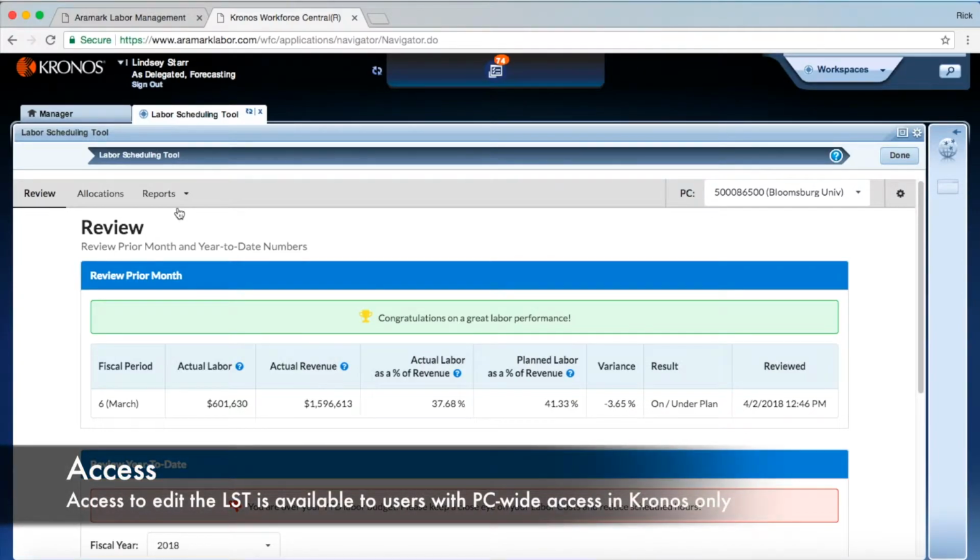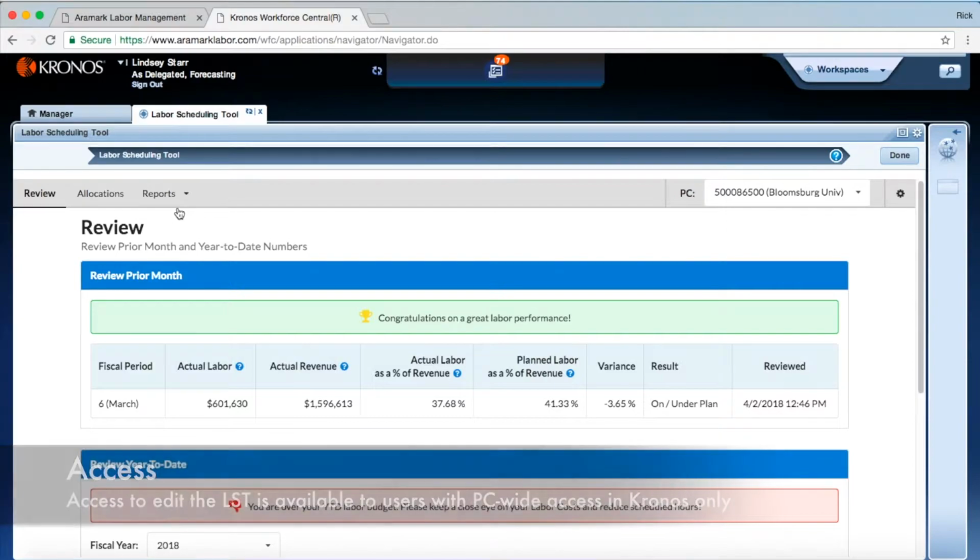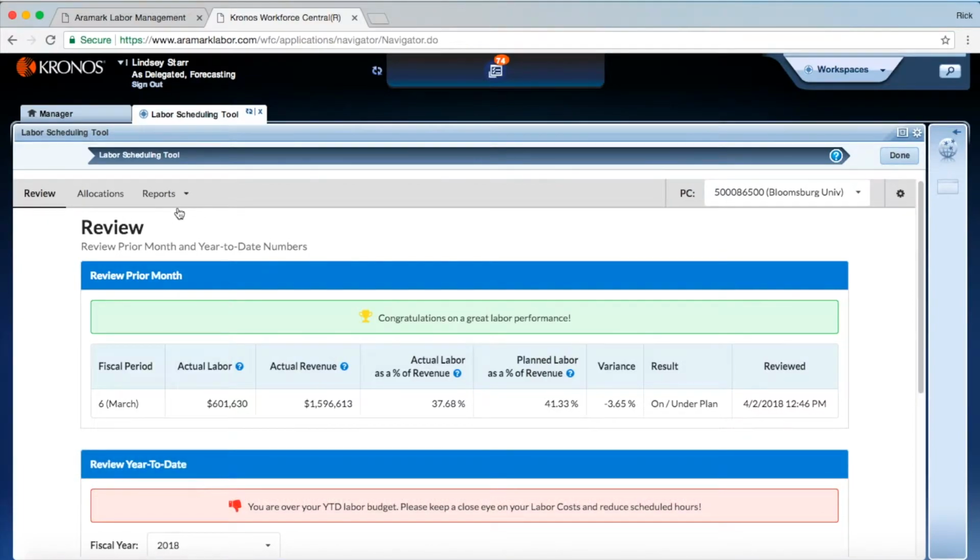Note, access to edit the LST is available to users with Profit Center-wide access in Kronos. All other Kronos users with location-specific access to a site will have read-only access. Only users with Profit Center level access in Kronos will be able to edit fields within the LST. If Kronos access needs to be adjusted, submit a request in Service Management.